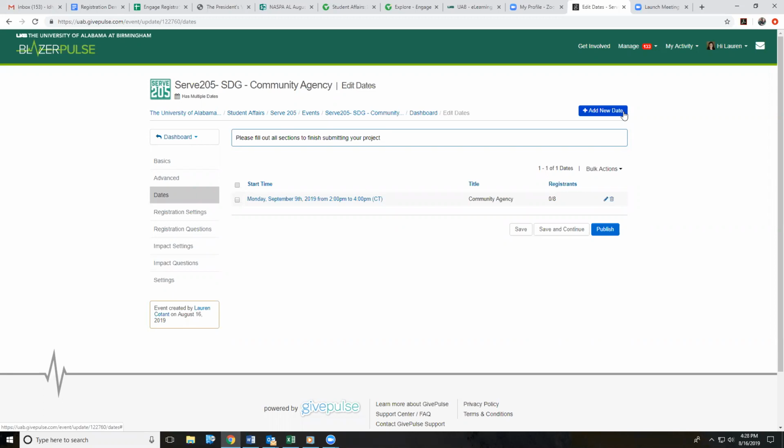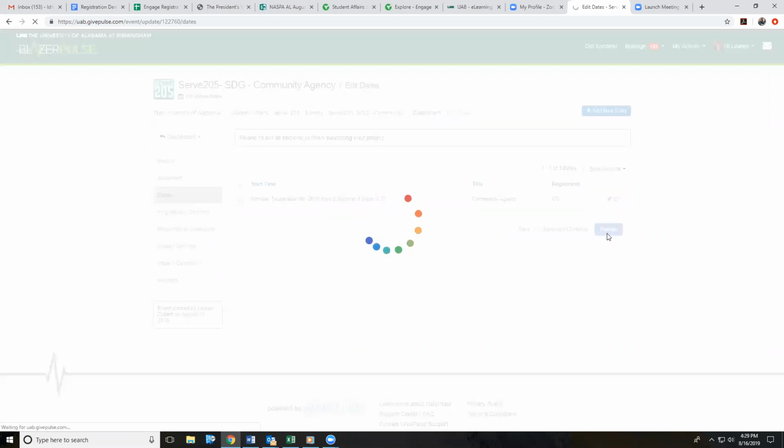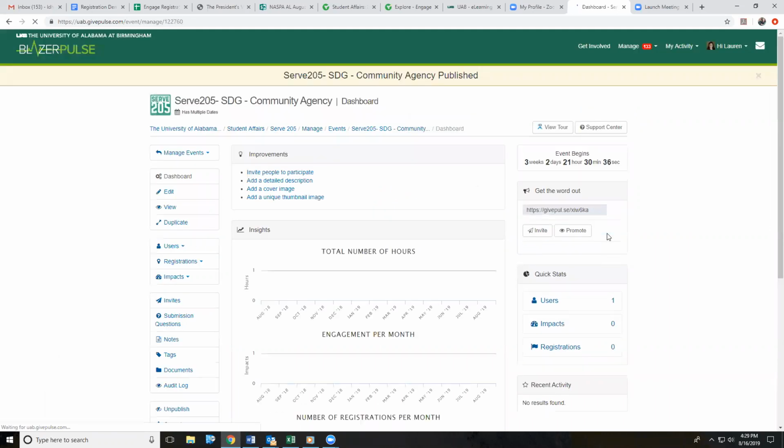However, we understand the needs of our community agencies sometimes vary. So if you learn that a project is going to be canceled based on a need of the community agency, it's going to be important that you're reaching out to us so we can remove that from Blazer Pulse as well. So add all dates here, and once you're finished with this, you're just going to simply click the blue Publish button. When you publish your event, that enables us to review your submission and then finalize it for publishing on the Blazer Pulse website.